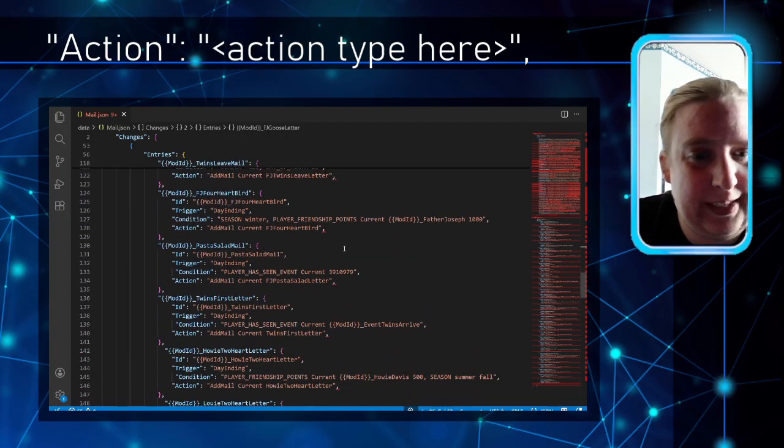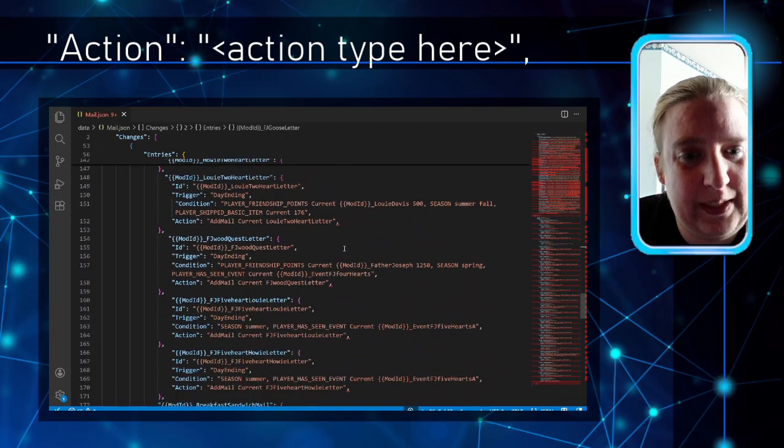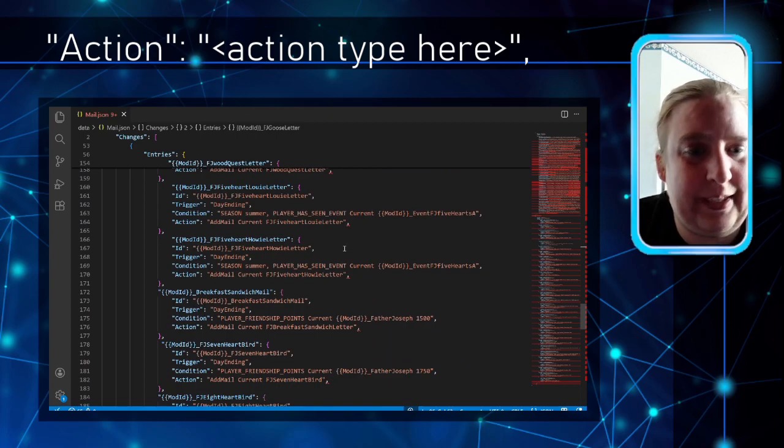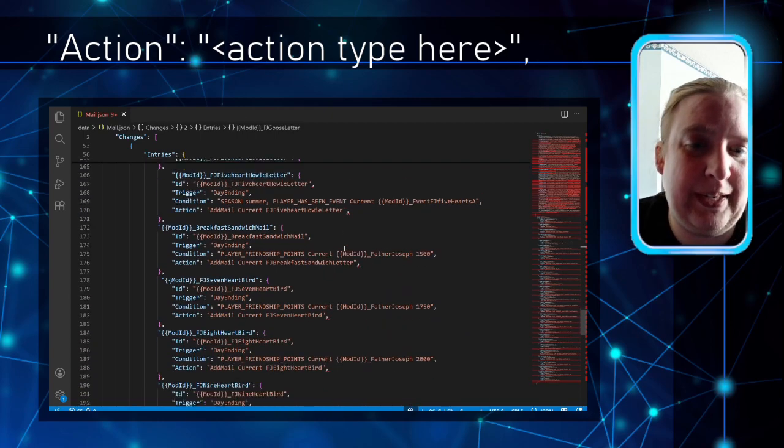Really you can do a lot of things with trigger actions. That's the basic rundown. And if you just look at the chart, you can see all the different possibilities.